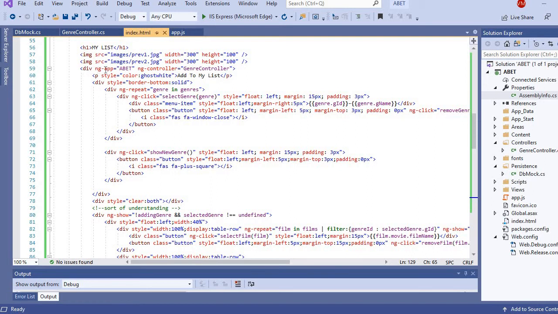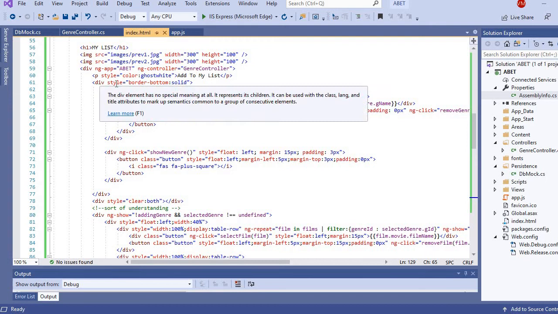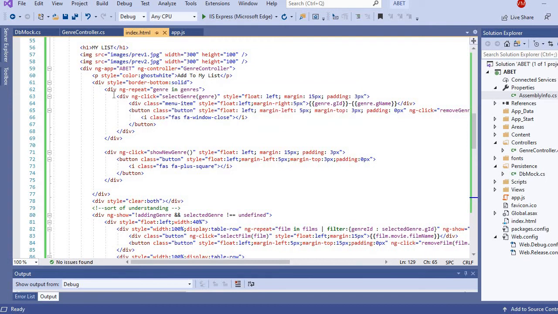So this ng app, this is our application, which is called, oh wow, is this mine? Yeah, it is. For a second I thought I called it something else. Yeah, so it's ABET, and then we have the controller. My controller is genre controller. I wrote that specifically out. Now the P is for paragraph, I believe, and that's just some text. So I put add to my list. Now I wanted to make the style border bottom.